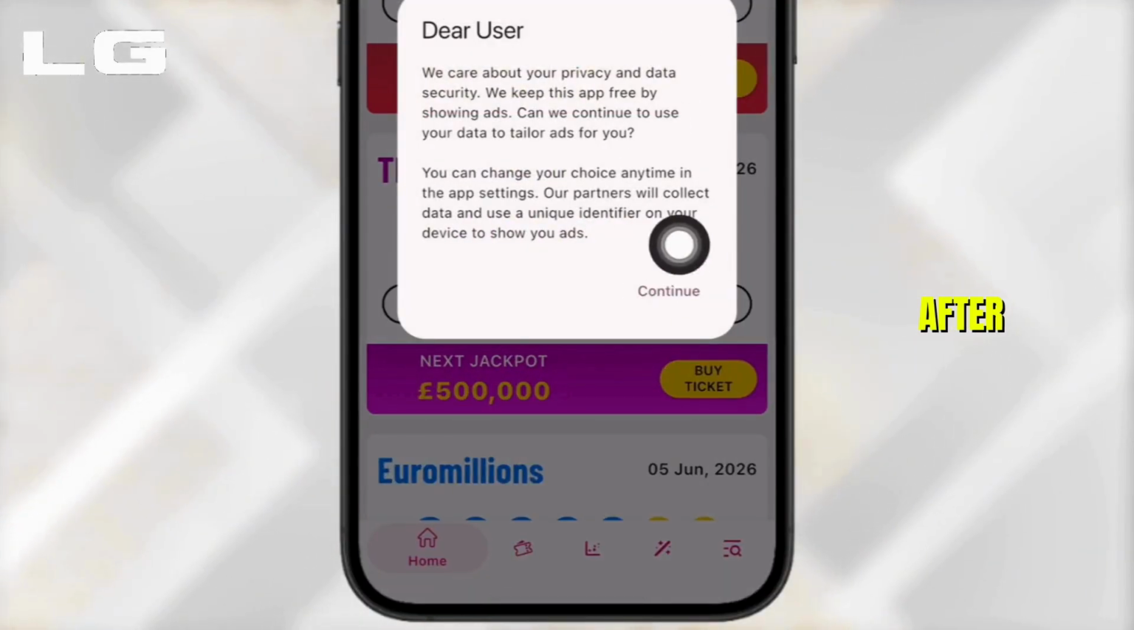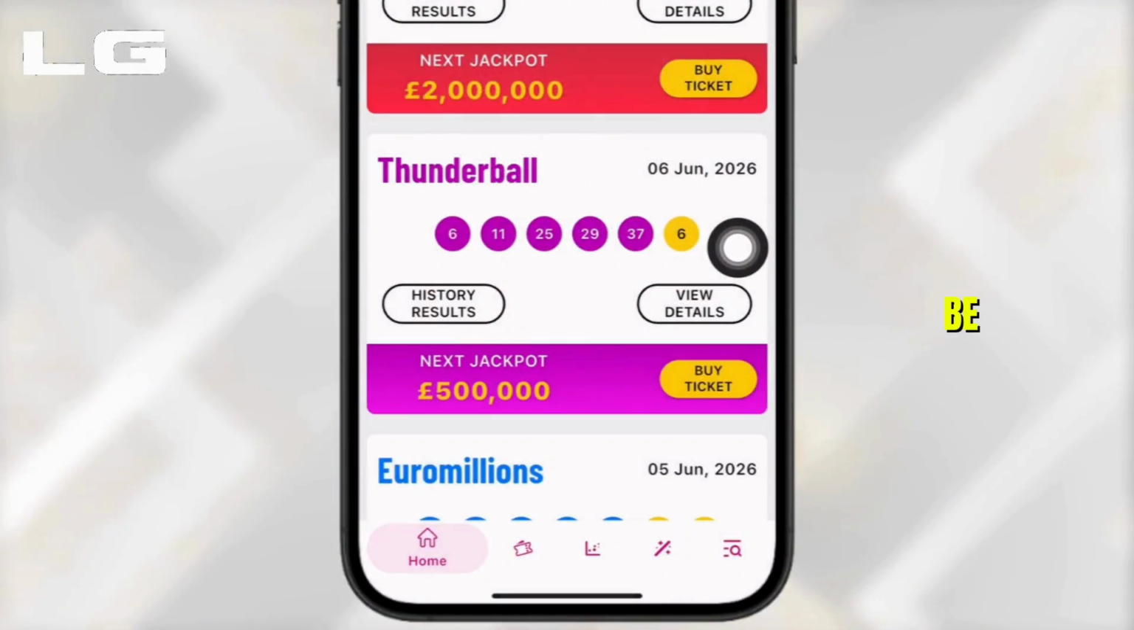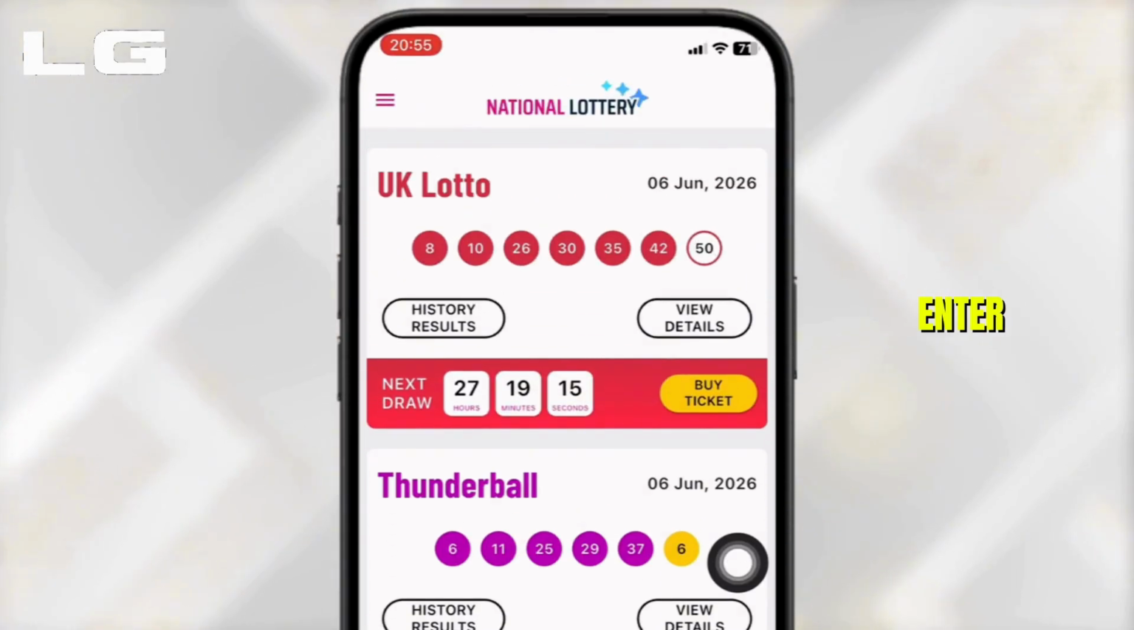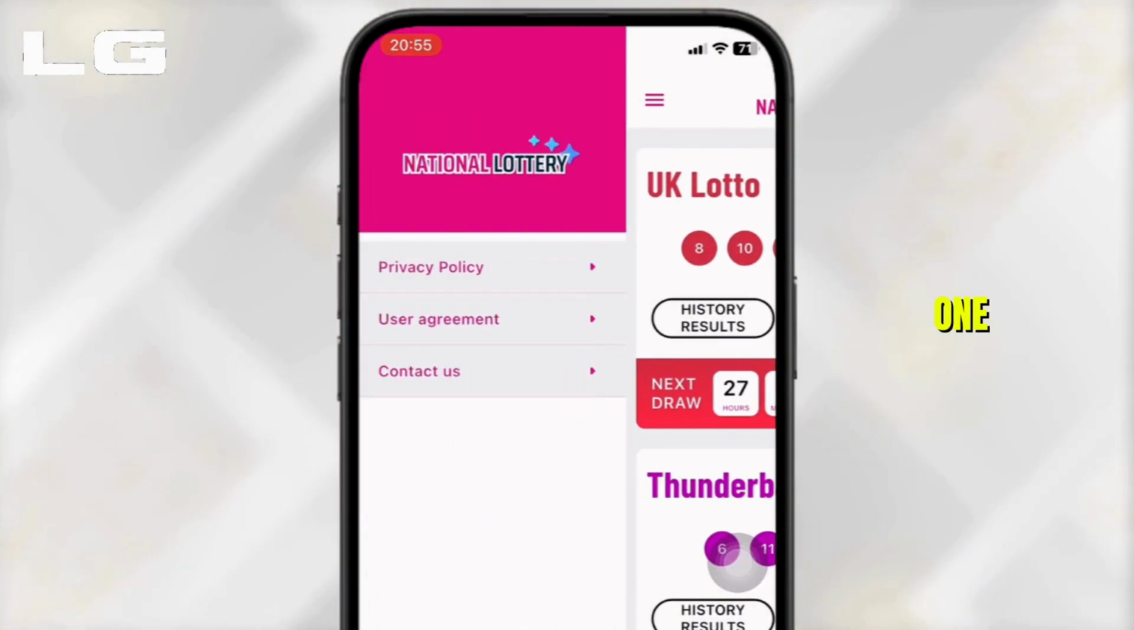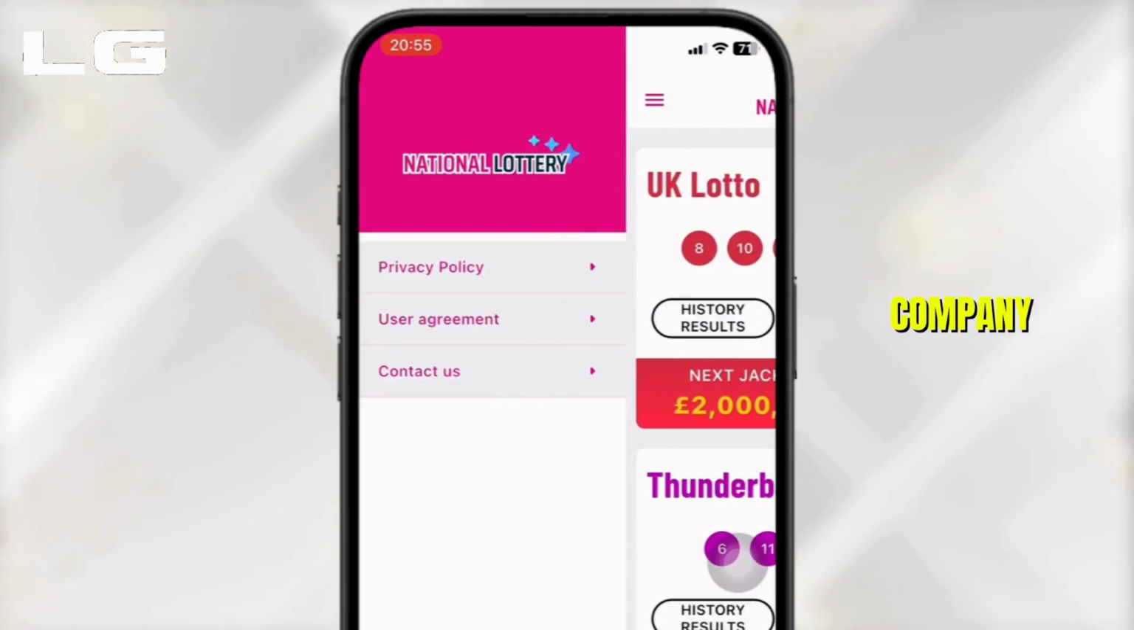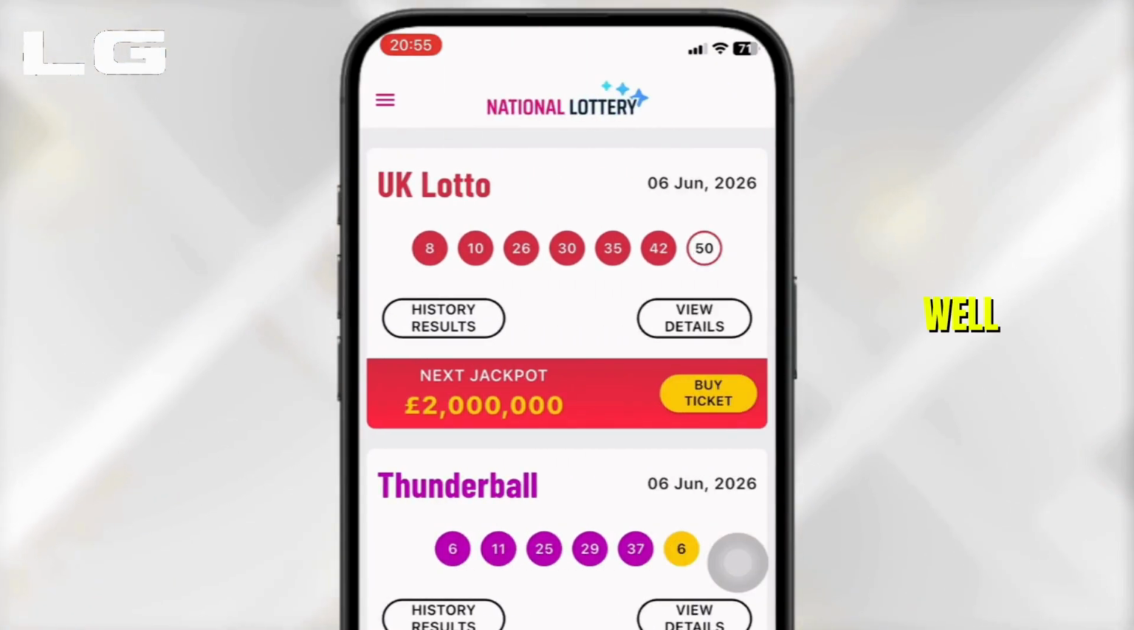Click on continue. After that, sign in and you will be asked to update your card. Enter your same card if you want or a different one. Well, it can take a few attempts. It's all about the company that authenticates your payment card.